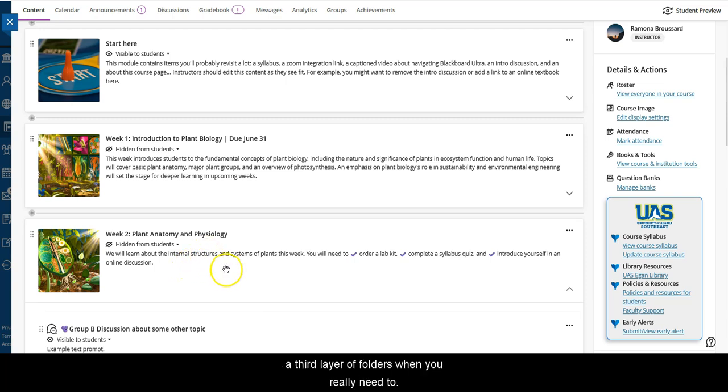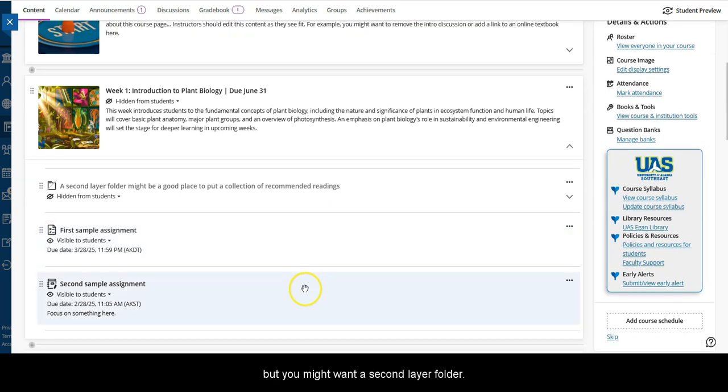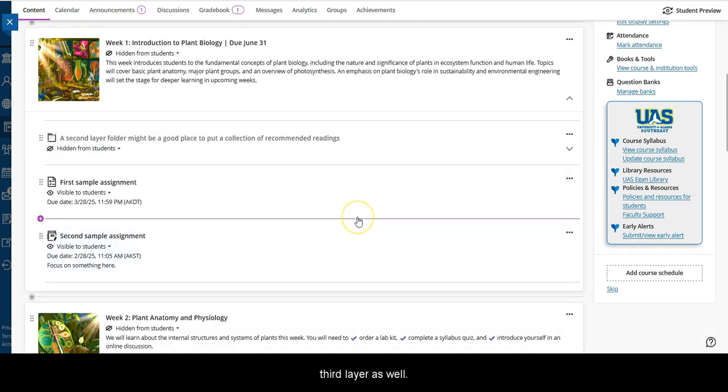Only use a second or maybe a third layer of folders when you really need to. Too many nested layers can make things difficult to find. But you might want a second layer folder if you have some recommended items for students to read, or if you just have a lot of contents in a module or folder, then you might need a second layer. And in very rare cases, you might need that third layer as well.